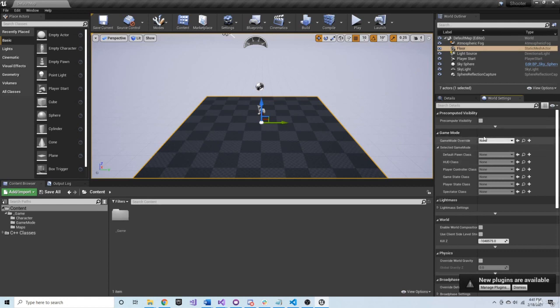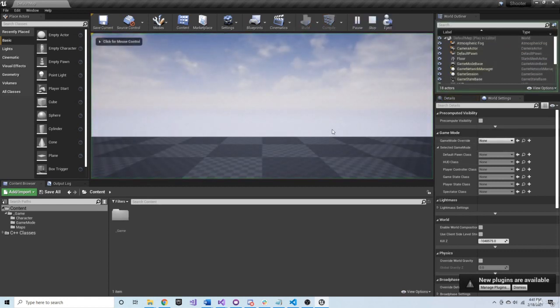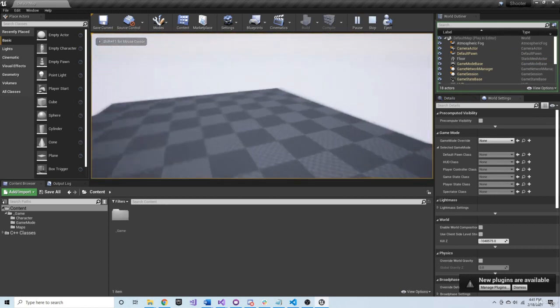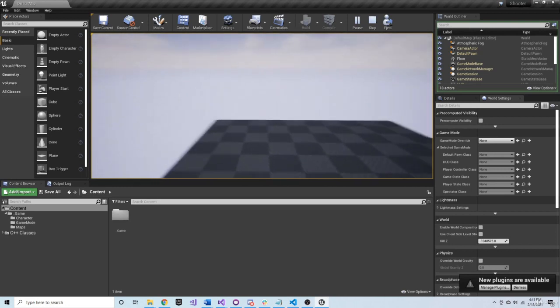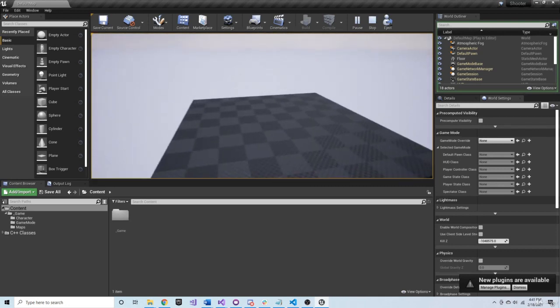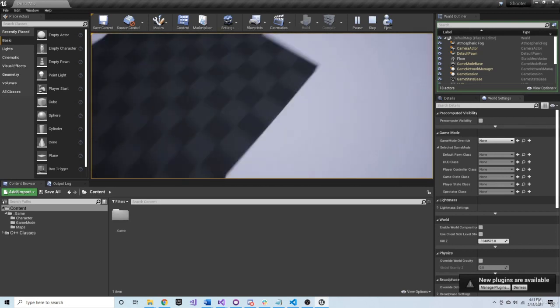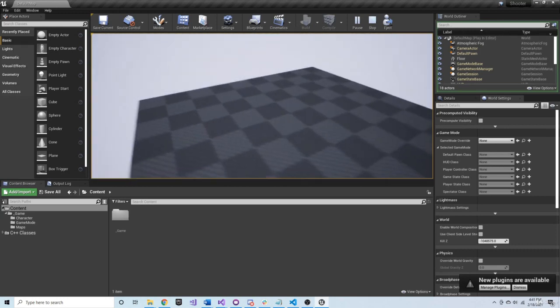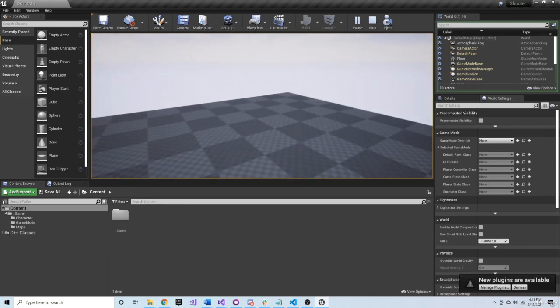If there's nothing set here, when you play the game, you get the default pawn, which is a certain type of pawn built into the engine that has the ability to move around in the world using the WASD keys and the mouse, and it's very basic. In fact, it has a mesh.